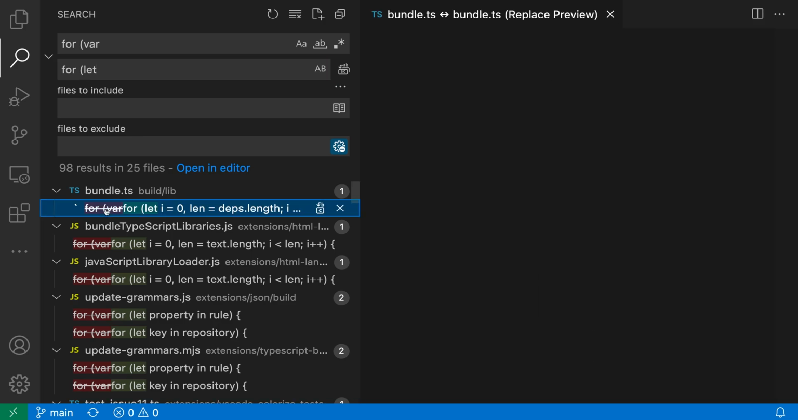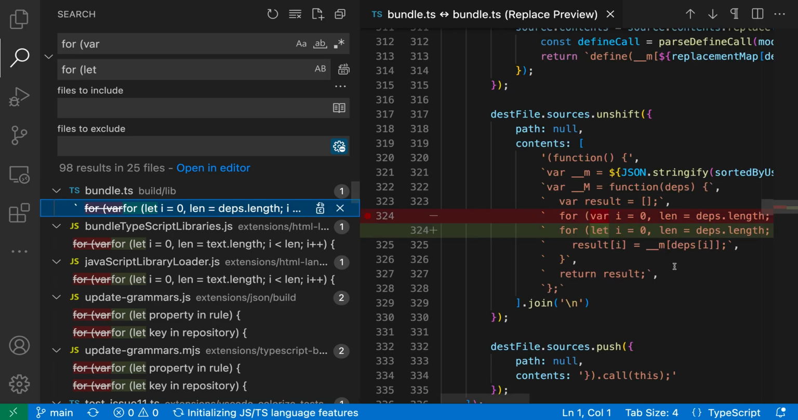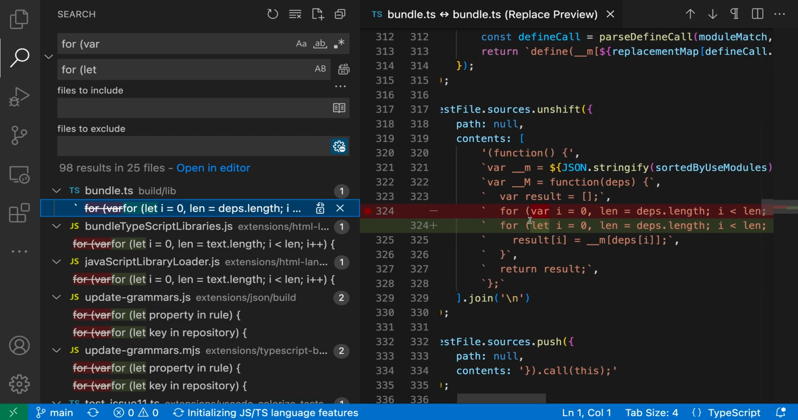If I actually click on one of these, we can see the edit as well. So here we see a diff that is showing here's what the new replacement text is going to look like. At this stage, though, the text has not actually been replaced. We are just getting a preview of what the replacement would look like. So you can see replace preview. Again, we have not actually updated any files at this point.